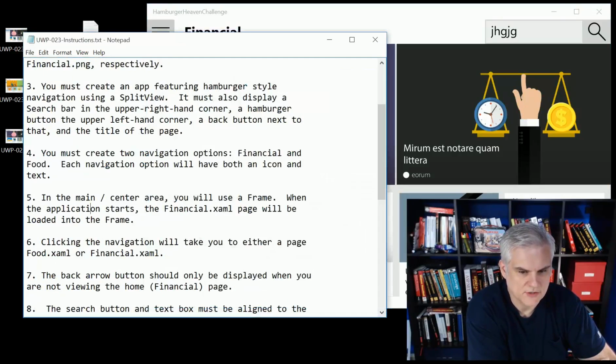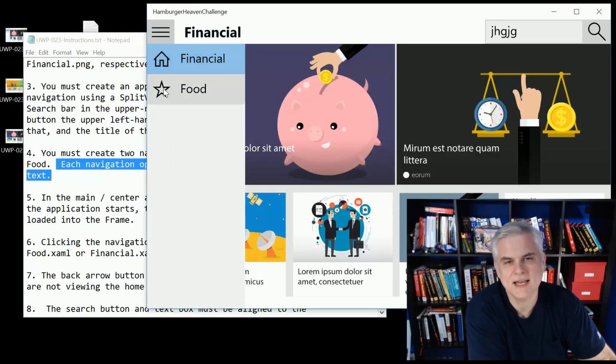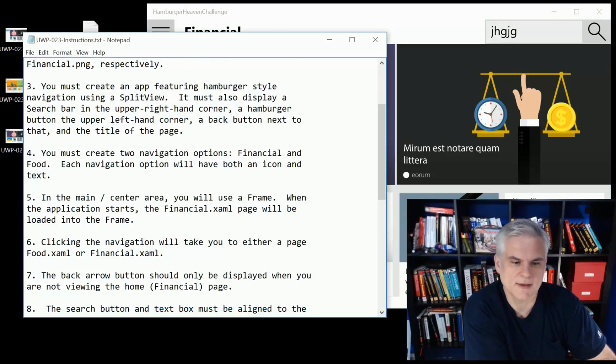Each navigation option will have both an icon and text. The icons don't have to match financial and food exactly. Pick any icon you want. Try to match up a financial and a food icon. That would be great. Just go through the character map to find something that looks like it might fit.